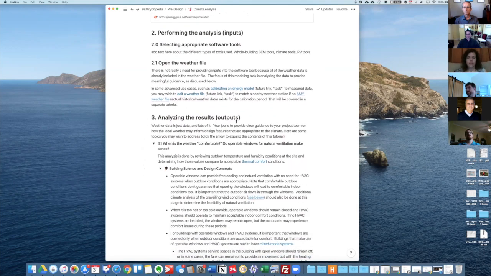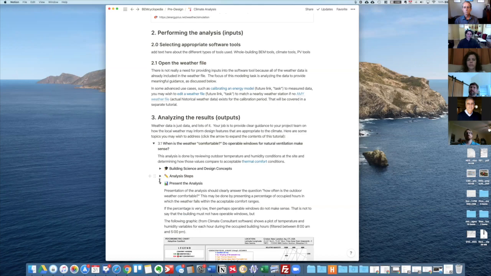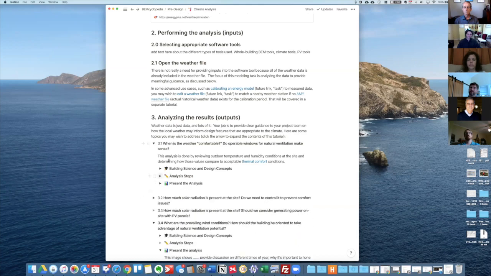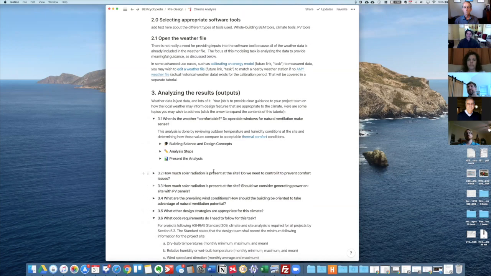But the vast majority of this particular example is analyzing the results. And basically, let me close out some of these things so you can sort of see how it's organized. All of those analysis objectives that I had listed at the top have a fairly lengthy discussion on how you actually answer this particular analysis question.